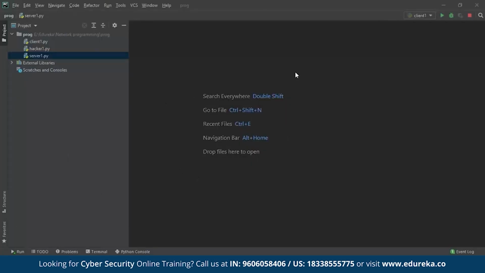As you can see, I have come here to my IDE. I'm using PyCharm here, and I've already created three files: server1, hacker1, and client1. So server1 here refers to the A part.